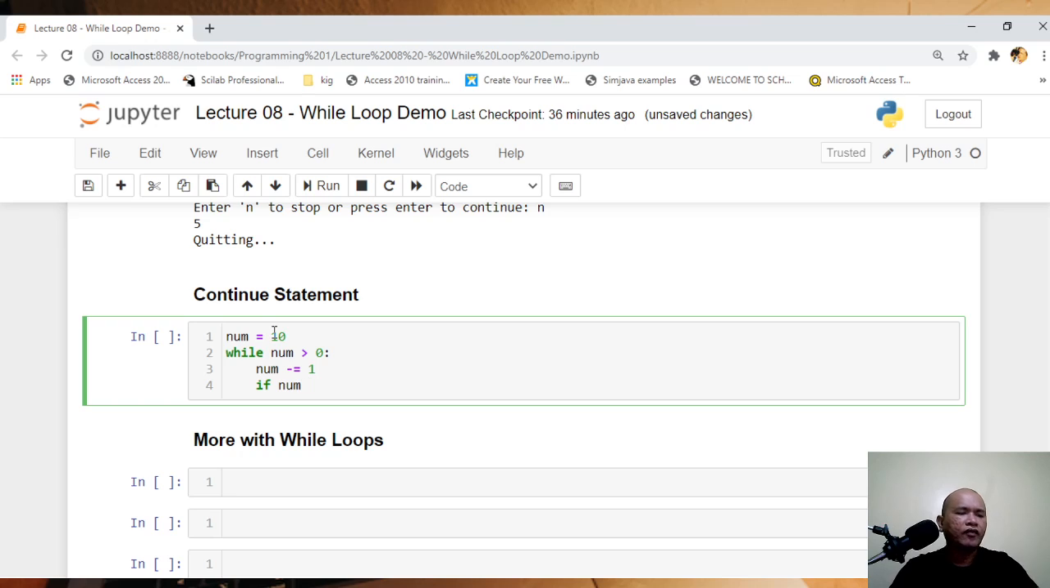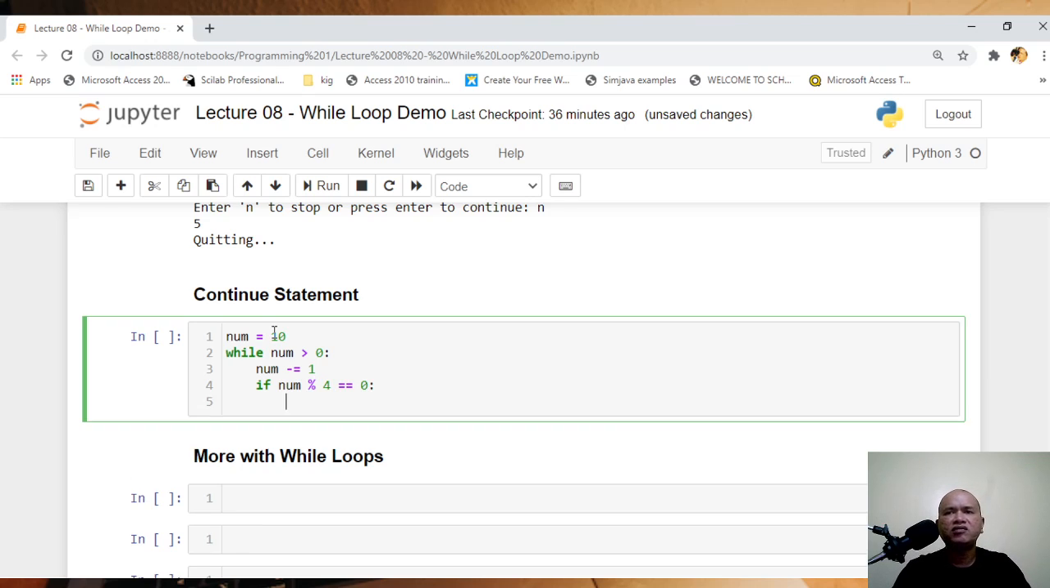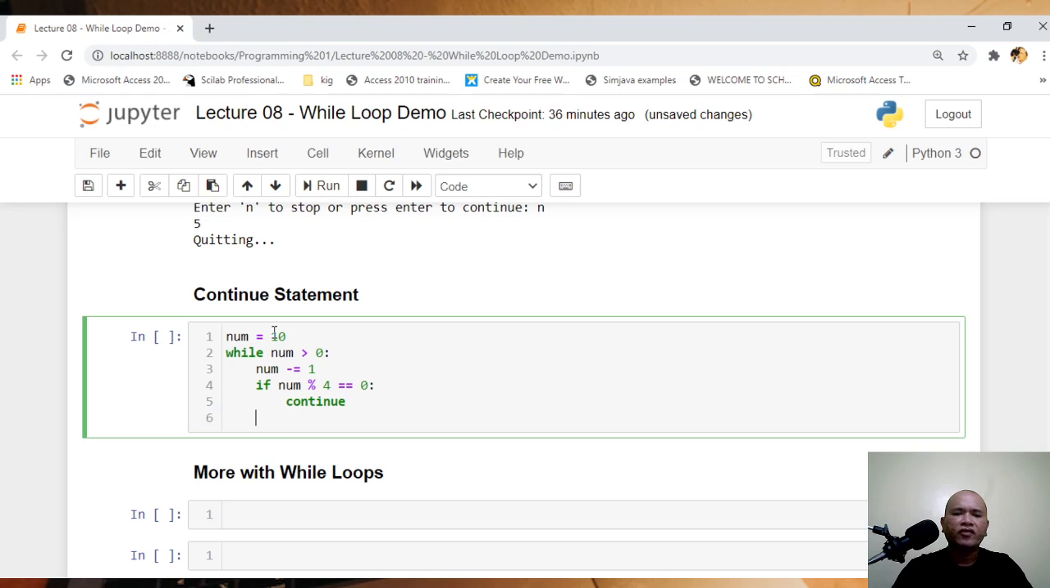If num modulo 4 is equal to 0, colon, continue, print current variable value colon plus string of num.